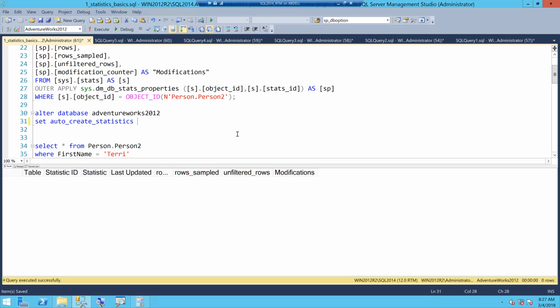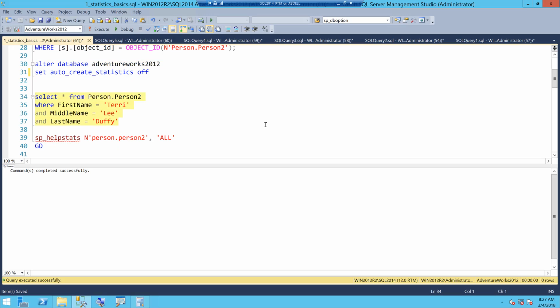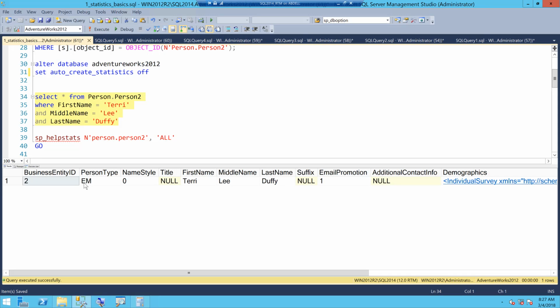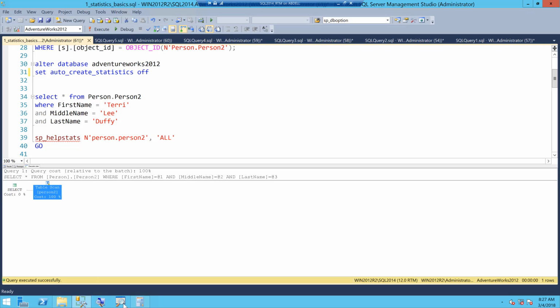If I turn this off, let me do that. If I turn this off and then I execute this query, which says select star from person2, and I put my predicate on 3 columns, first name, middle name, and last name, and I run this, I get that one record which matches the criteria. And when I look into the execution plan, you can see it's a table scan, which is good.